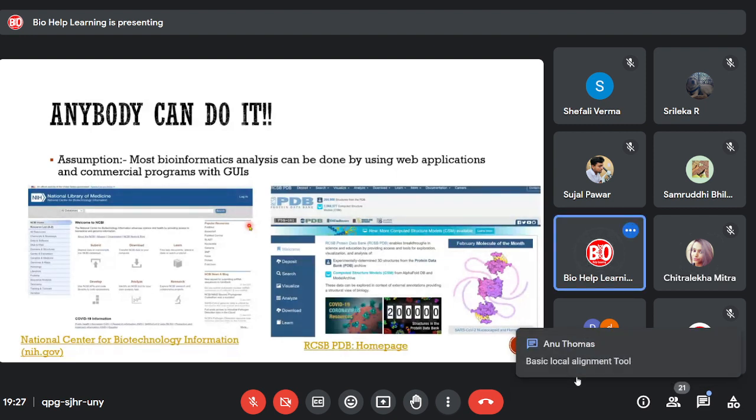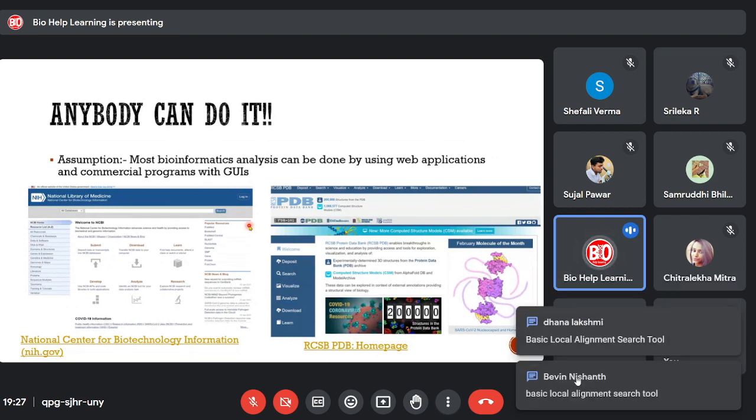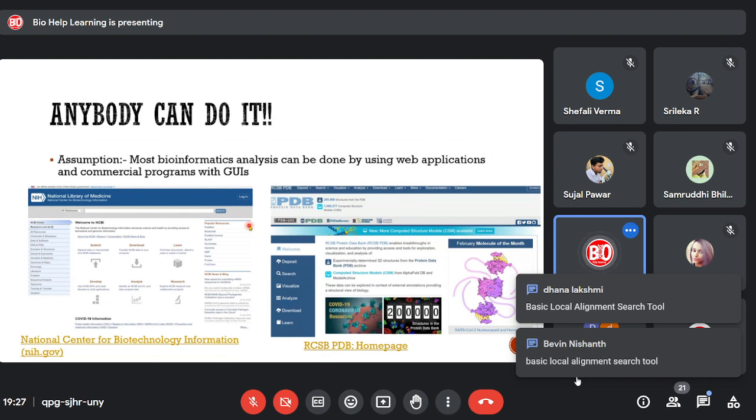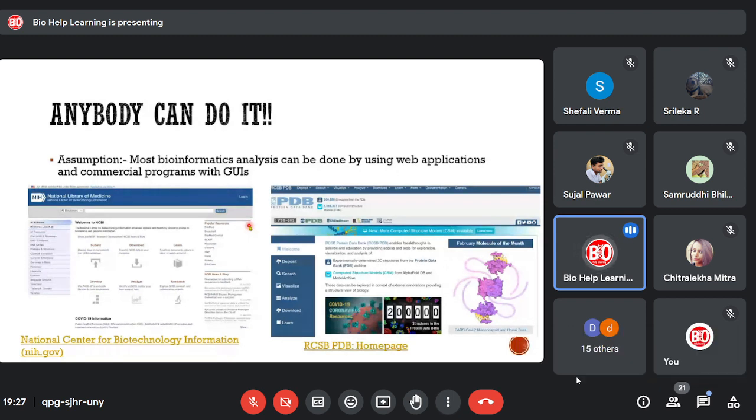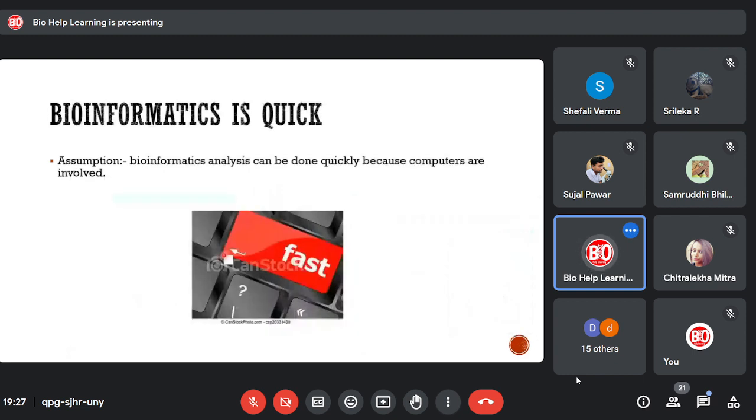So anyone? BLAST? Yeah, Basic Local Alignment Search Tool. Yes, okay. So with BLAST you can also see the protein, and from PubChem you can download ligand molecules, gallic acid, all these things. You will learn them in the next slides. No worries. So moving to the next slide.